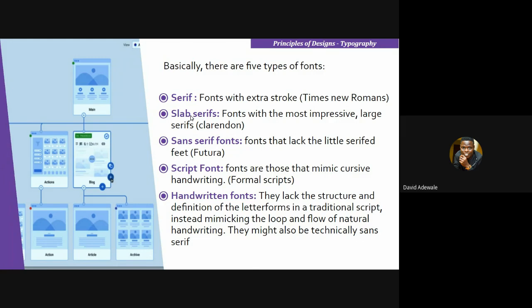Then the third one, sans serif. Another thing that comes to you anytime you remember sans, it means remove. Let me just use that trick for you. This is a way I used to remember it: sans serif, a serif that has no extra stroke. So, for example, Calibri, Futura. All these ones have no extra stroke. With that, we can easily categorize them, just like the one we are using, Gilson and the likes. They have no extra stroke, and most of the time, Google uses more of sans serif.